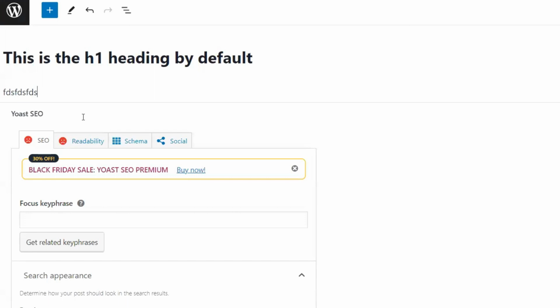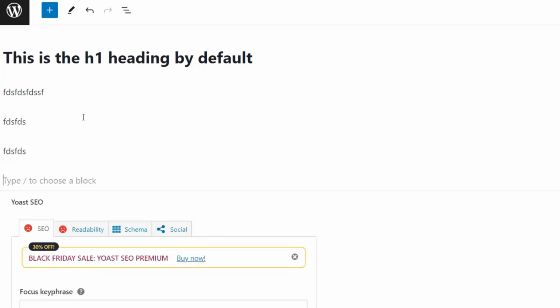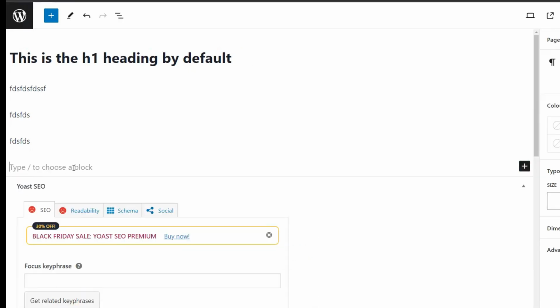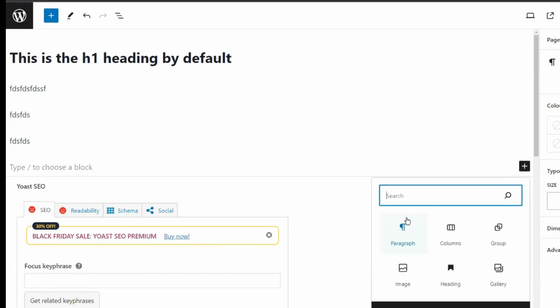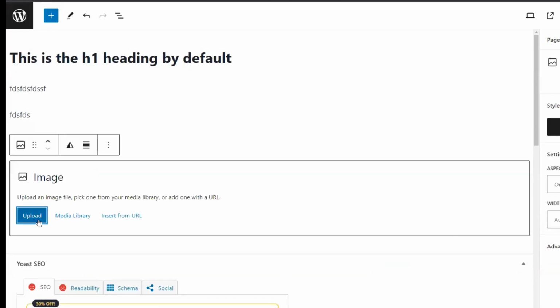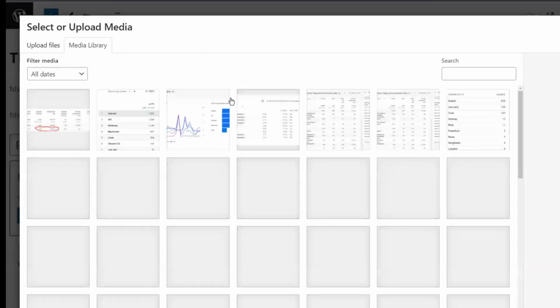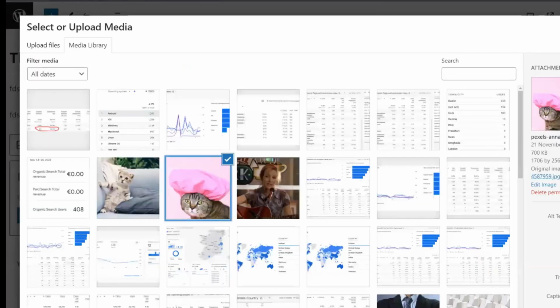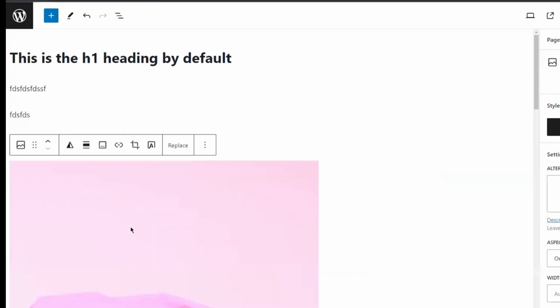I can type, and the default that I type is that it'll be a paragraph, or you can see it says type to choose a block. I can click the plus here or the plus here to add in a block. And that's where, for example, there's loads of different types of blocks. So for example, I might add in an image, and I can either upload or go to the media library. Just for the sake of quickness, I'm just going to choose an image that you guys have already uploaded.